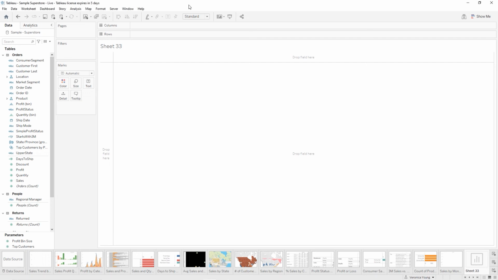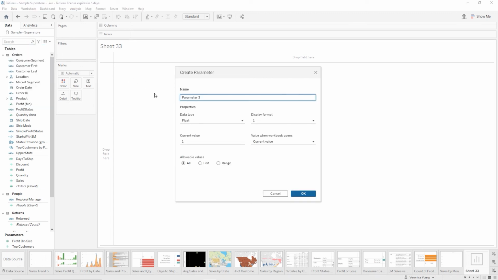So what we're going to do to start creating a parameter is we're going to use the drop down arrow that's at the top of your data pane. I'm pointing to it on the screen. So we can do it this way. We're going to do that drop down arrow and select Create Parameter. And we're going to name this parameter Choice 1 Selector.